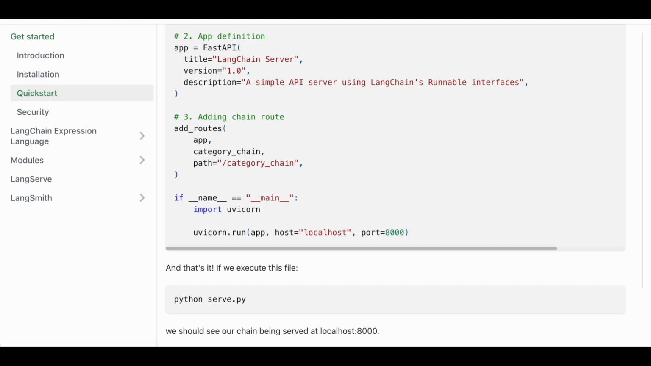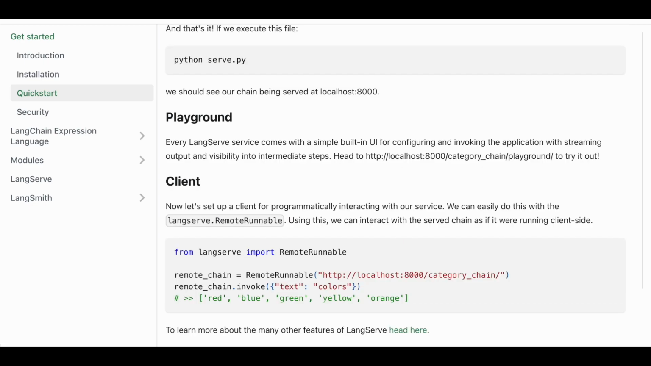And that's it. We can simply execute the file using python serve.py, and then we should see our chain being served at localhost:8000. Every LangServe service comes with a simple built-in UI for configuring and invoking the application with streaming output and visibility into intermediate steps. Head to localhost:8000/category_chain/playground to try it out.